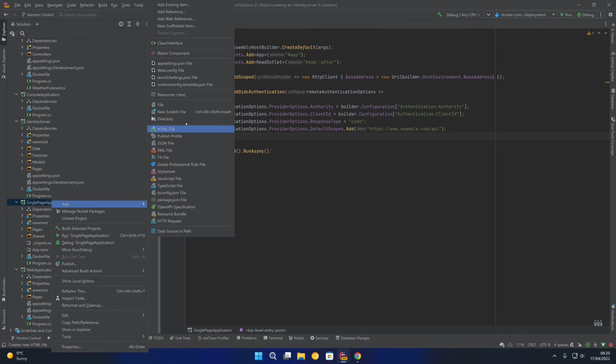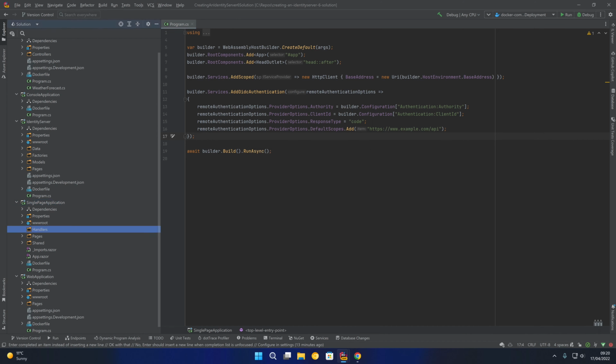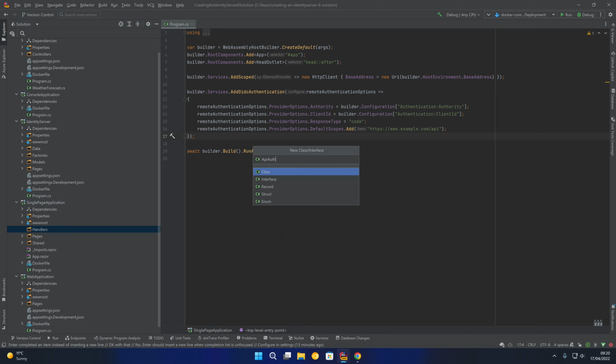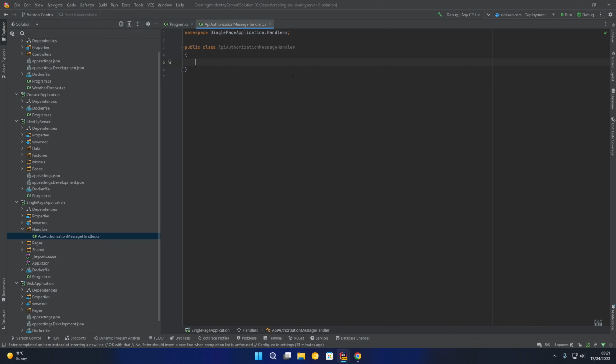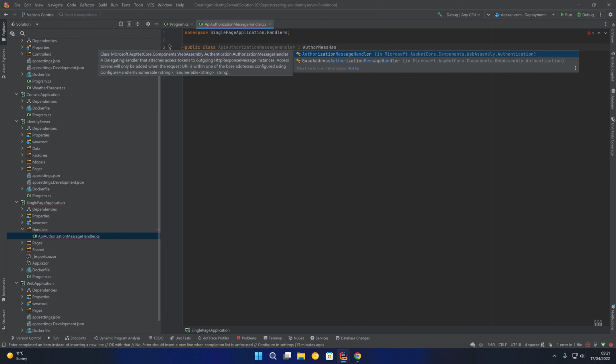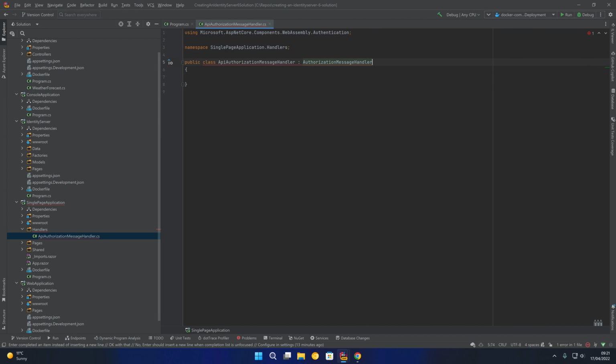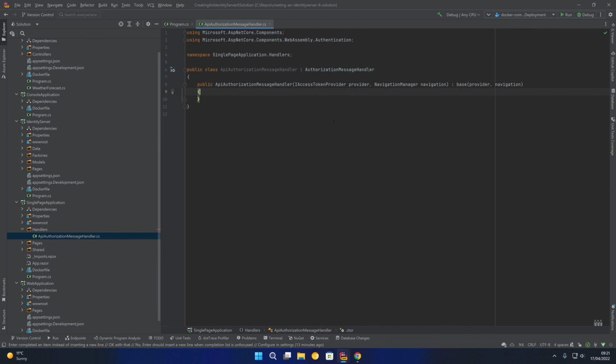So what I'm going to do is create a new directory called Handlers, and inside this directory I'm going to create a new class called ApiAuthorizationMessageHandler, like so. And this is going to extend the AuthorizationMessageHandler provided by the ASP.NET Core WebAssembly components. You can see here we can generate the constructor, which takes in an access token provider and the navigation manager. And inside this constructor, we are going to call the ConfigureHandler method.